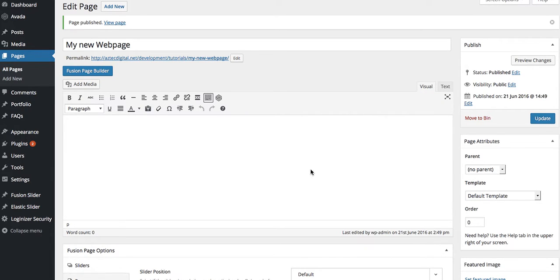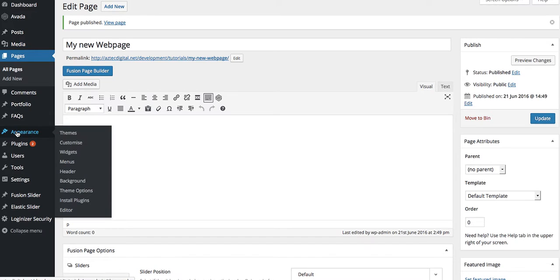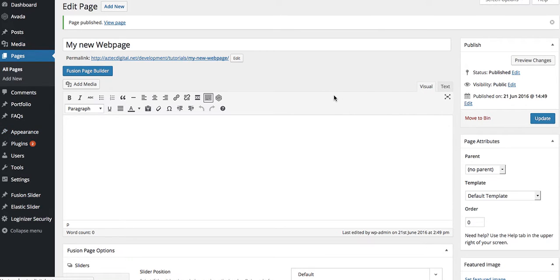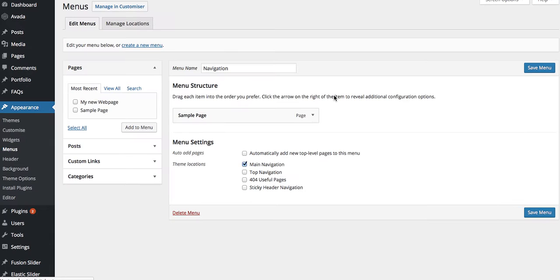So the page is now published. All I have to do now is add it onto the menu bar so I can actually click on it and find it. So I'm going to go over to Appearance. Then I'm going to come down to Menus. And you can see here I've created a menu earlier called Navigation.